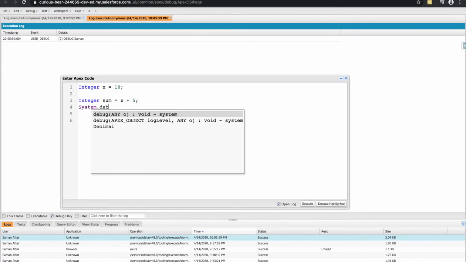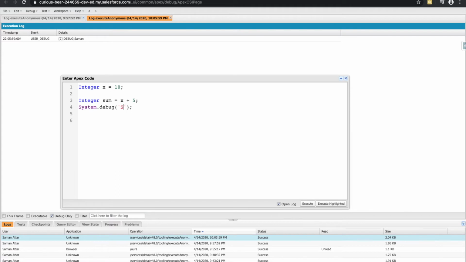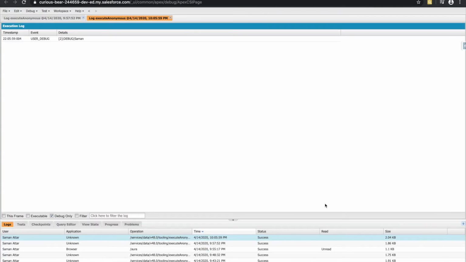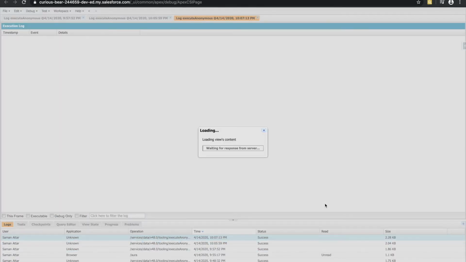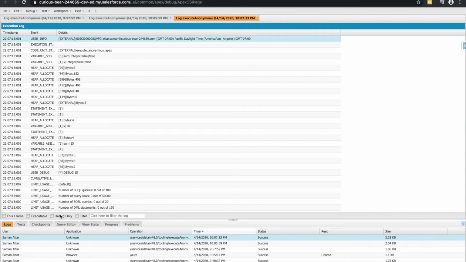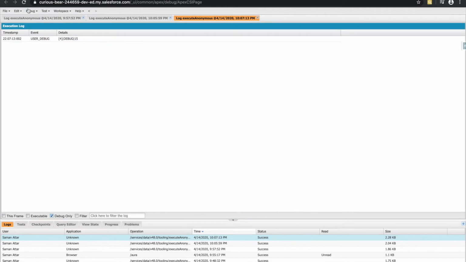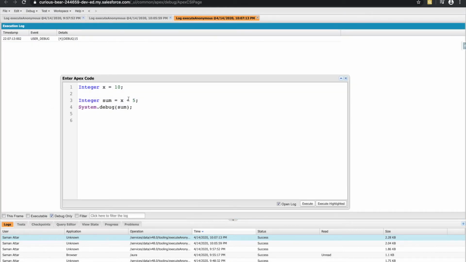So if I did a system.debug called sum, I would hope that this would print out 15 for me. It did. So you can do x plus 5, x minus 5 would get us just printed out 5. You could do multiplication, you can do division. Possibilities are really endless here.